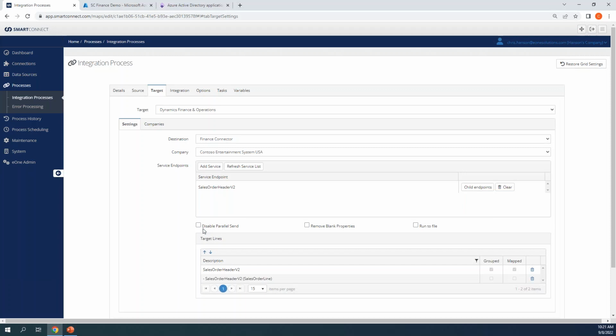So disabling that will obviously slow down the integration because once again, we go back to waiting for each record to process before the next one is sent in. But there are some instances in which you would want to do that.